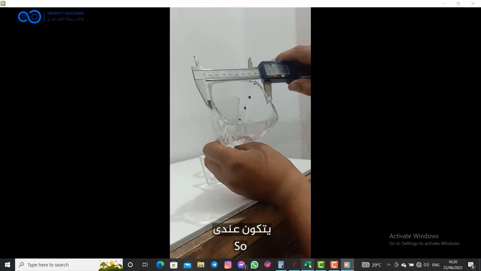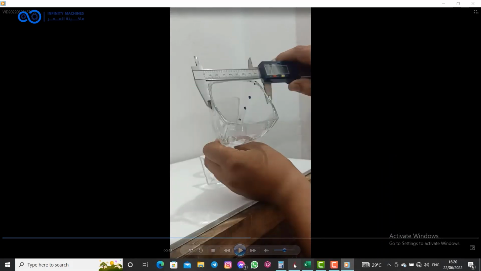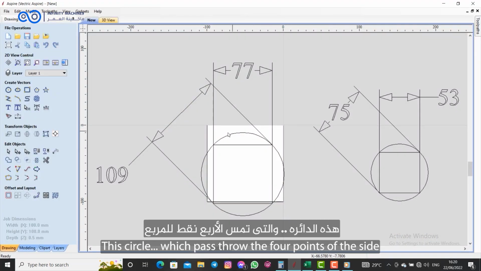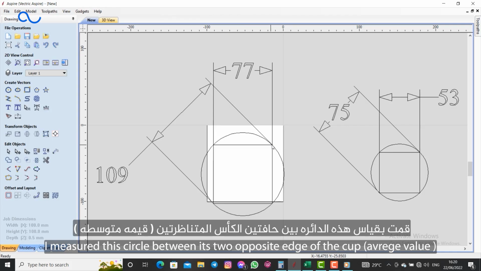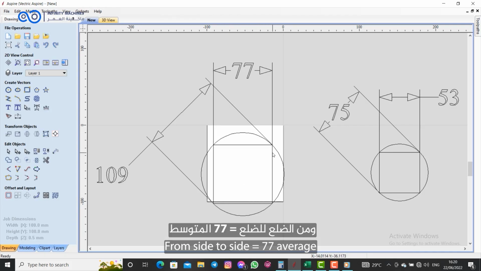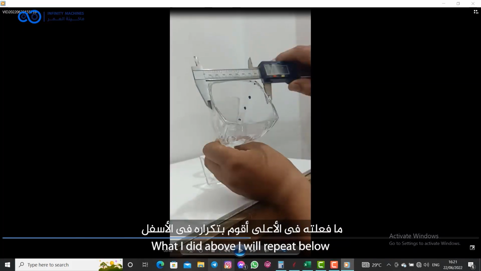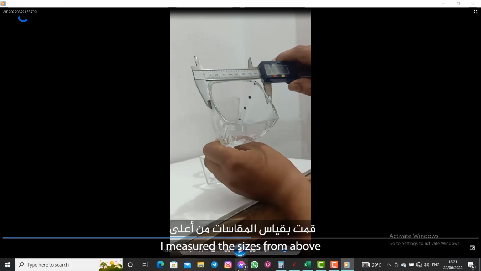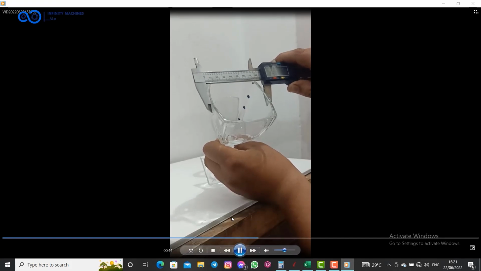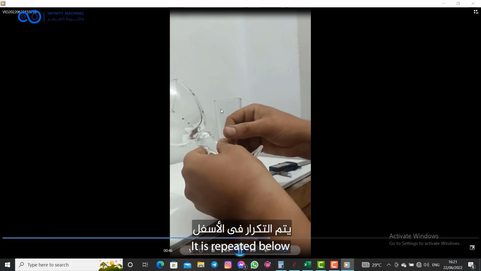So, this circle, which passes through the 4 points of the sides, I measured between its two opposite edges of the cup. The average value from side to side equals 77. What I did above I will repeat below. I measured the sizes from above. It is repeated below.